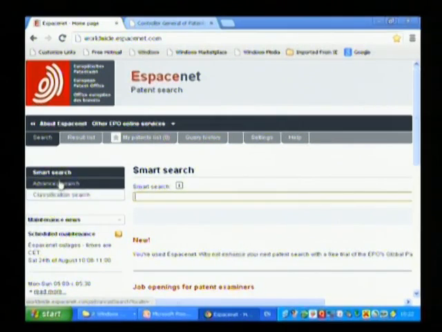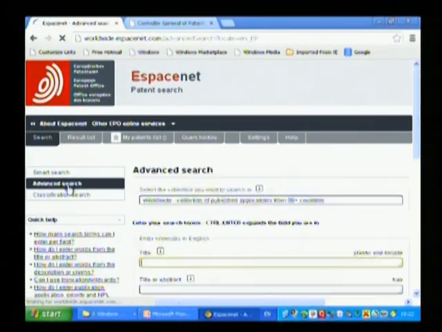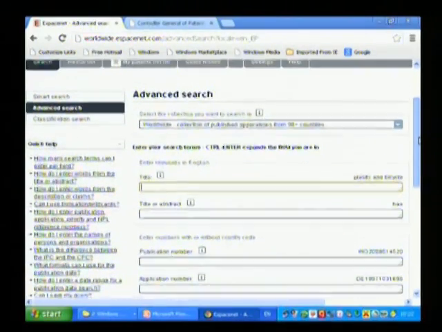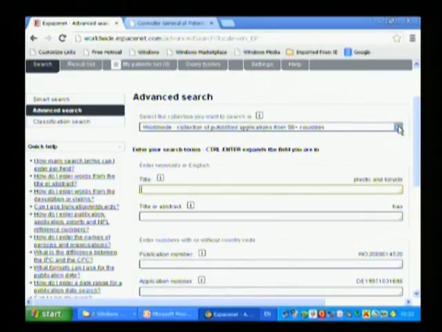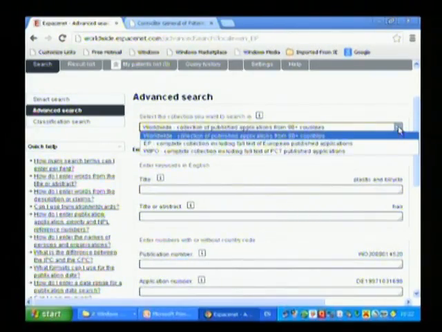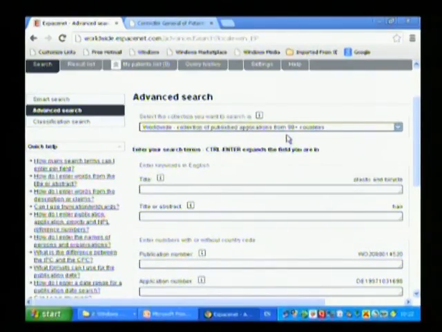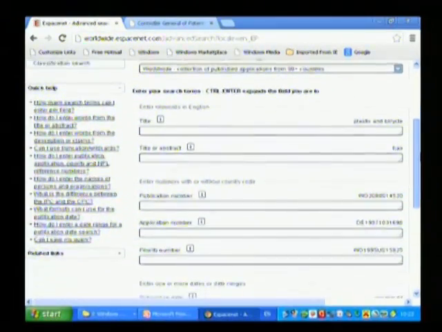You can see there are different options available over here: smart search, advanced search, classification search. We have to click on advanced search. So now I am clicking on advanced search. The next box will come in front of me, the advanced search box. You can see on the top side, three options are available: worldwide, EP and WIPO. Currently our objective is very clear. We want to do a worldwide search. So by default it is there, and we keep it as it is.